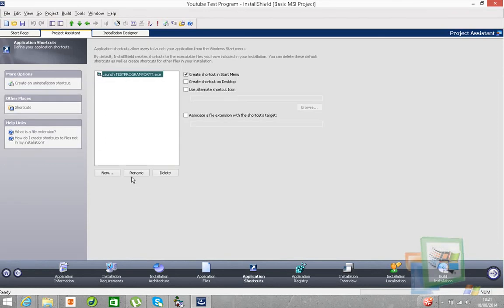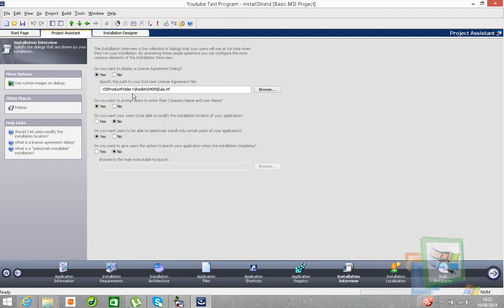So what we're going to do is click on rename and come down here and say test program for YouTube. Okay. And of course, you can have more than one shortcut. You can change the registry, change the EULA stuff that you want to display. We can prompt them, do you want them to modify it? No.